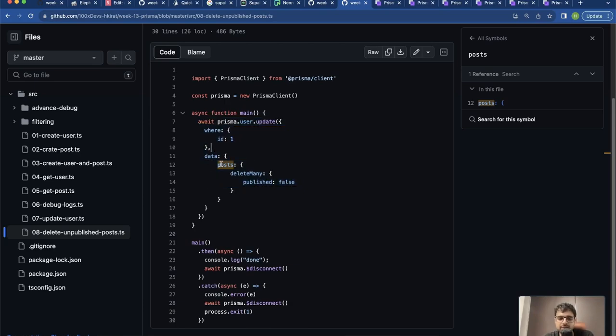Where the user ID is 1, update the posts. And how do you update it? You deleteMany, which means delete as many as match, the ones where published is false. If you just add delete here, it will, I think, just delete one. So you need to specify deleteMany to delete all the unpublished posts for a user. This was maybe the last query I wanted to cover in CRUDs.